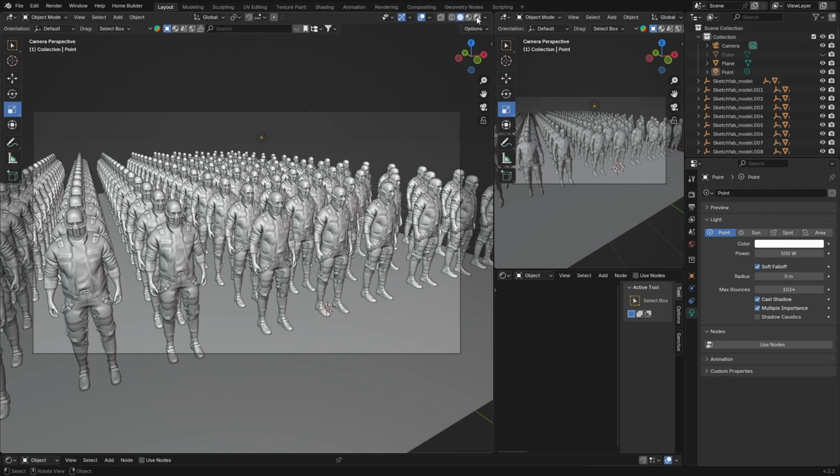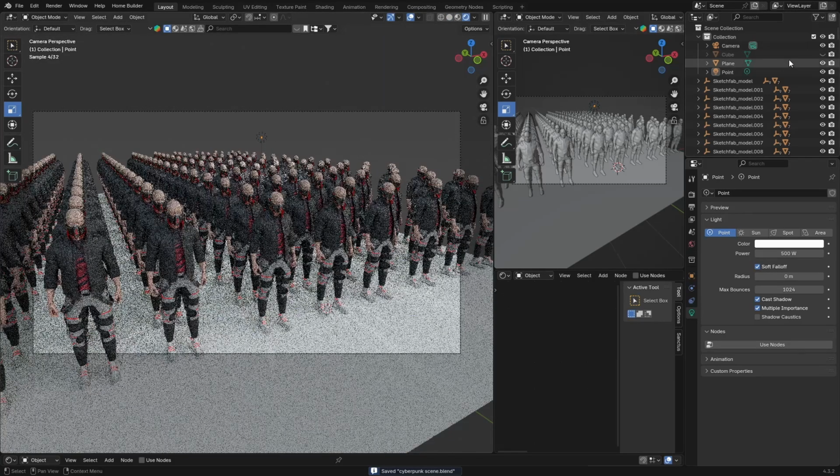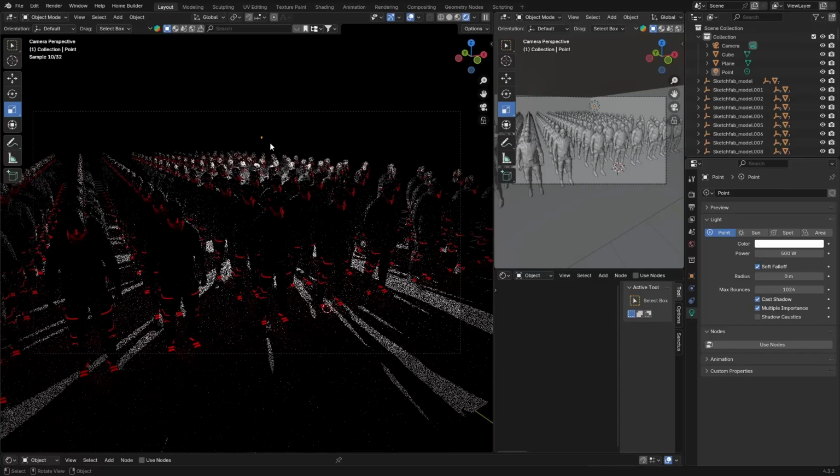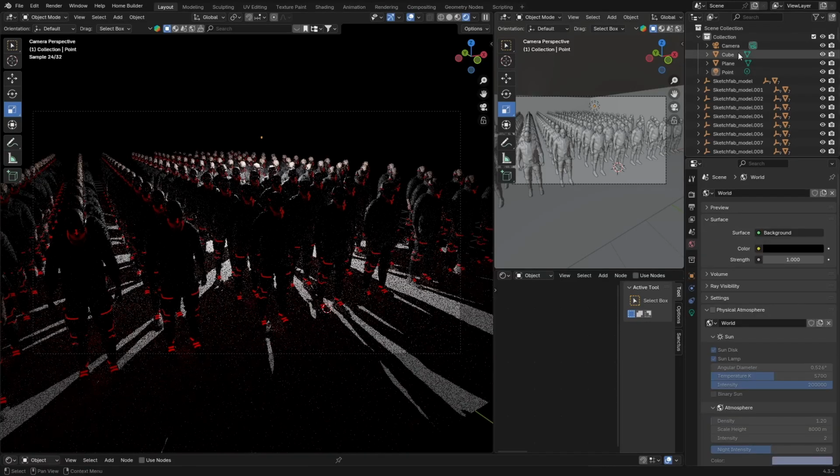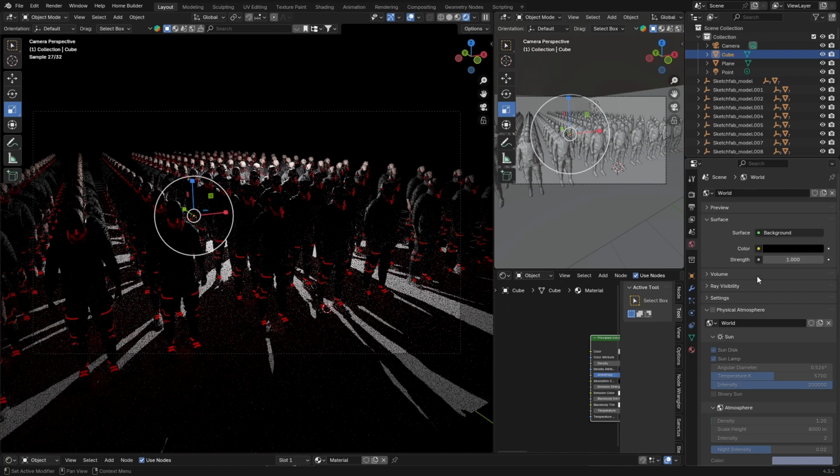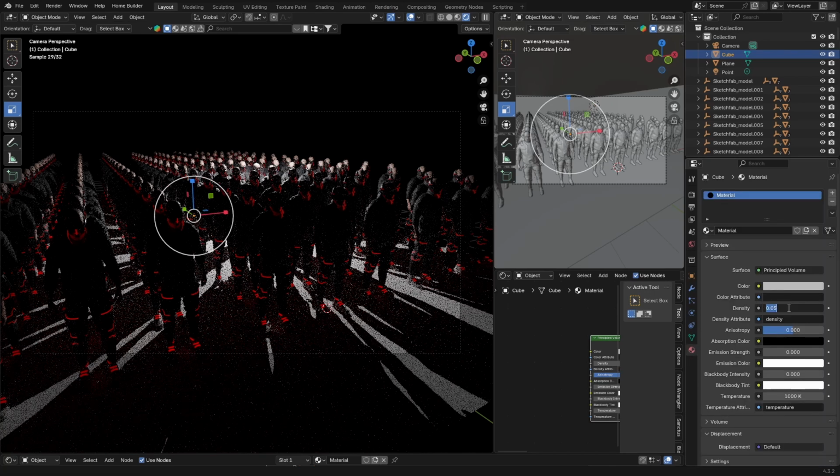And now if I click here, you got something like this now. And now if I bring the cube back, you've got something like this. So this is looking pretty cool. And what you can do is with your cube, you can just play around with your volume. So let's make it about 0.2, and it will add more volume into the scene.